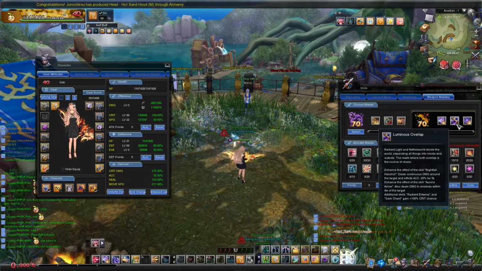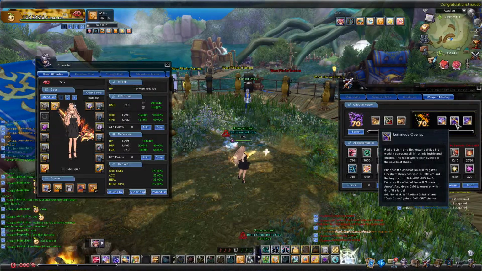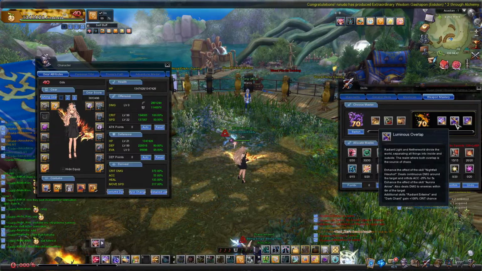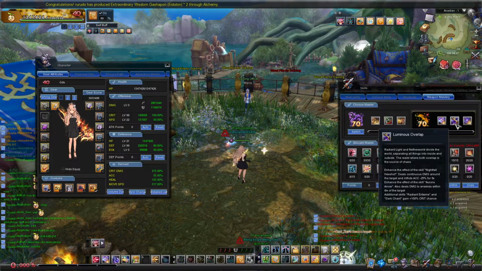Okay, so it is affected by the right mastery. Deals continuous damage around the target. Oh, okay, so this is the famed Doom on wheels. Do you get me?